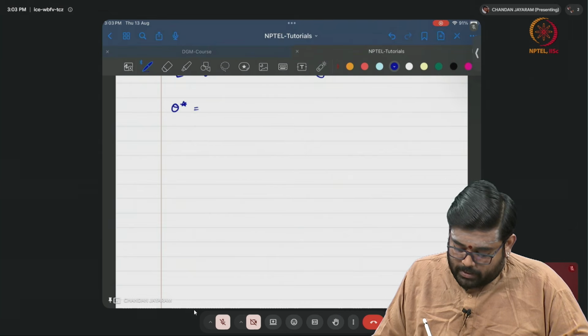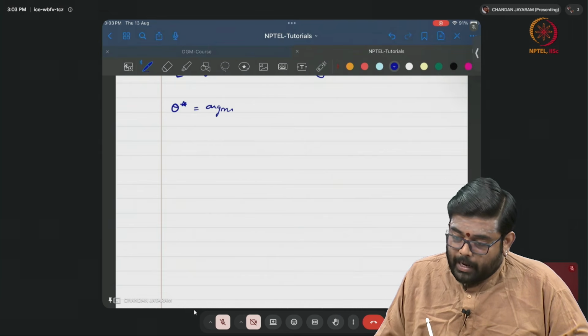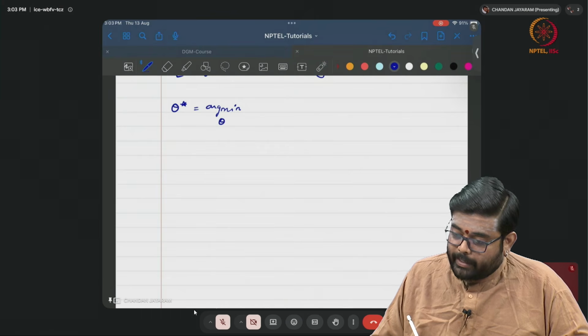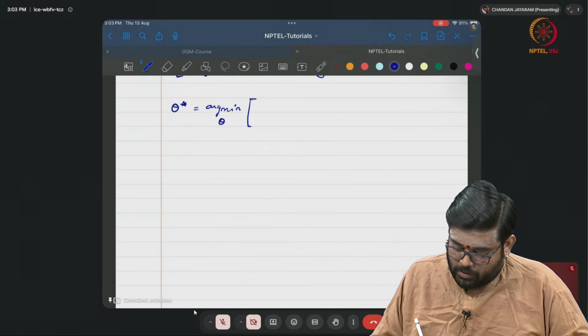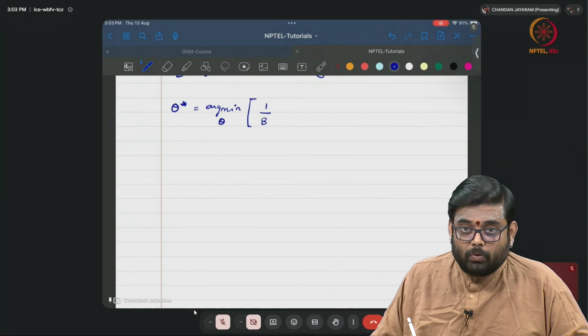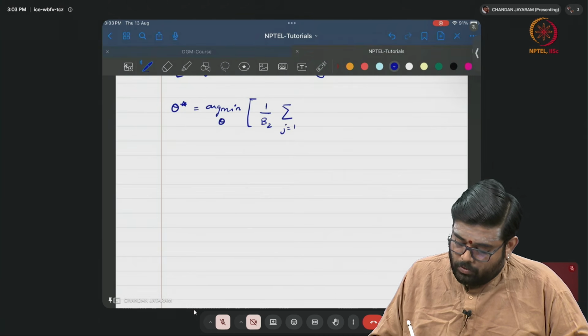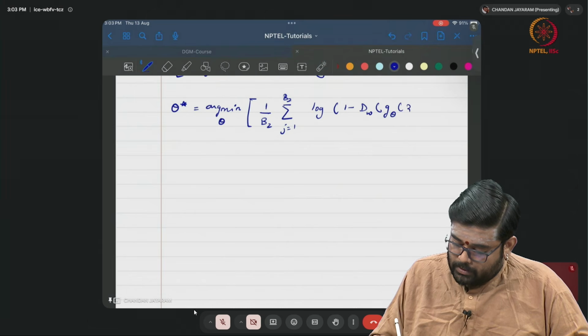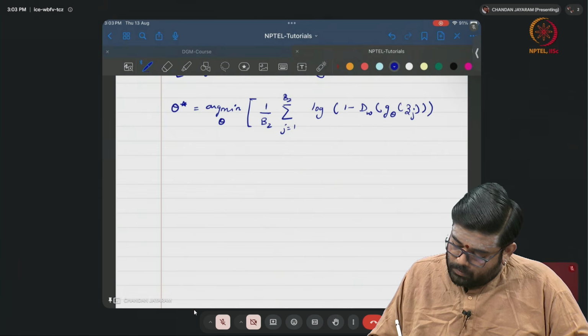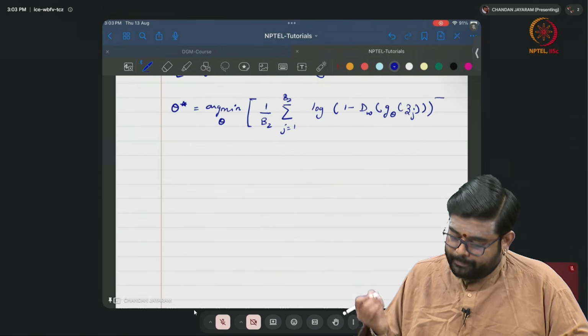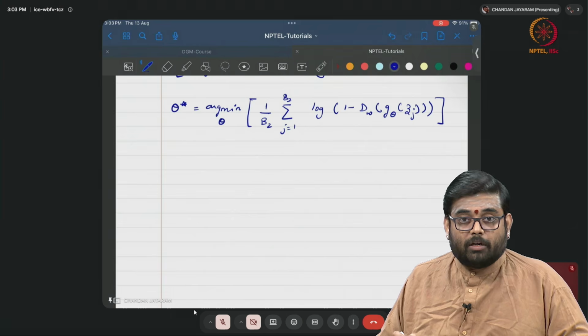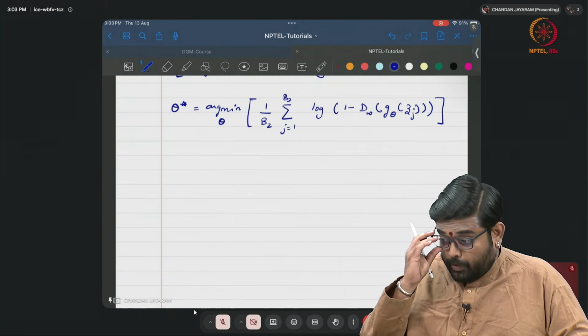We already know that the theta star that we want is the arg min over theta of 1 over b2, summation j equal to 1 to b2, log of 1 minus D_w of G_theta of z_j. This is what we need to optimize. This is the equation that we should be optimizing.